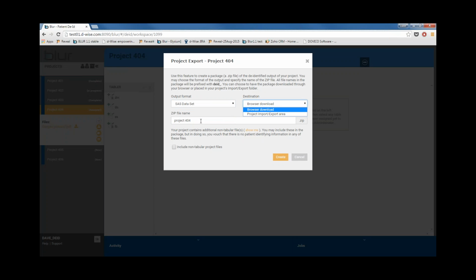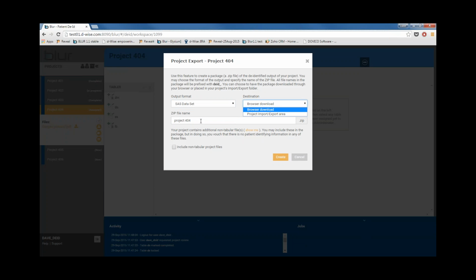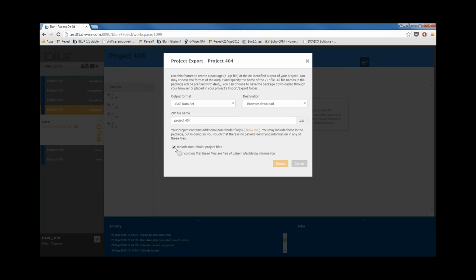We do export the content as a zip file. It's just an expedited way of removing that content. And whether or not I want to include the non-tabular files, the reference documents, we do want to make sure folks understand that there's nothing in those files that would be identifying, because we're not touching them as a process, we just pass them through.